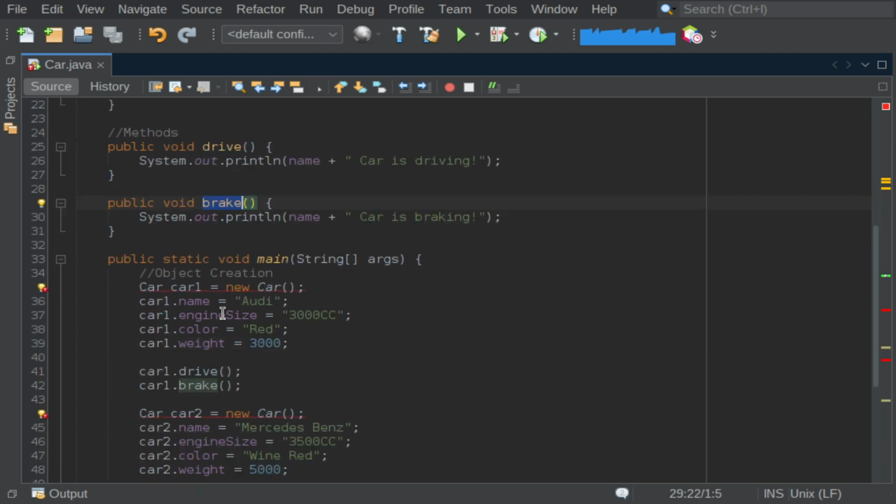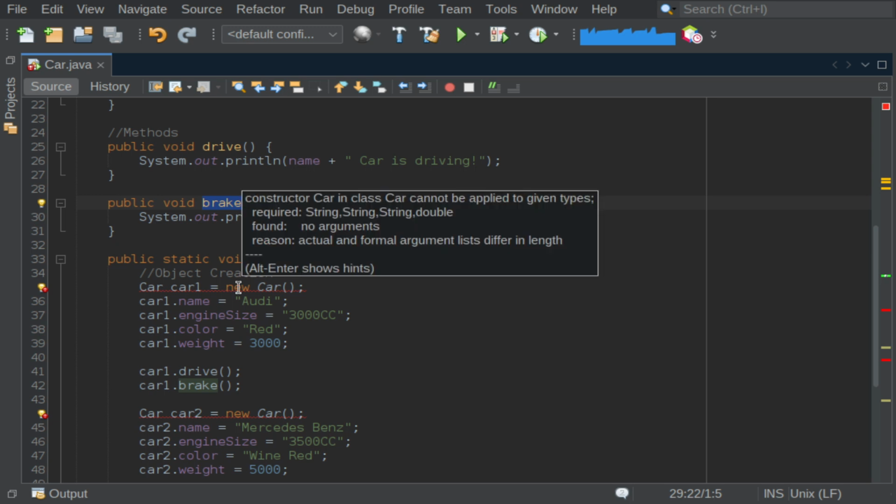So what we are going to do is define our constructor, these values within our constructor, and as you can see, we now have an error, and that is because Java has recognized that we are now not using the default constructor, which expects no parameters, but we are using a different constructor which we have defined for ourselves, which takes some parameters. Hence our IDE tells us that constructor Car in class Car cannot be applied to given types, and that it requires a string name, a string engine size, a string color, and a double weight, and we have not supplied them. Therefore, that's the reason for the error.